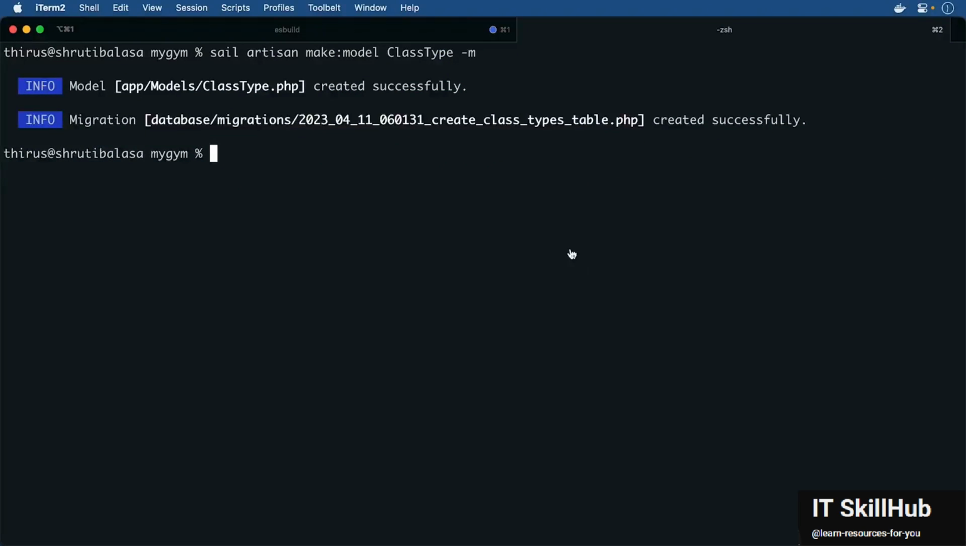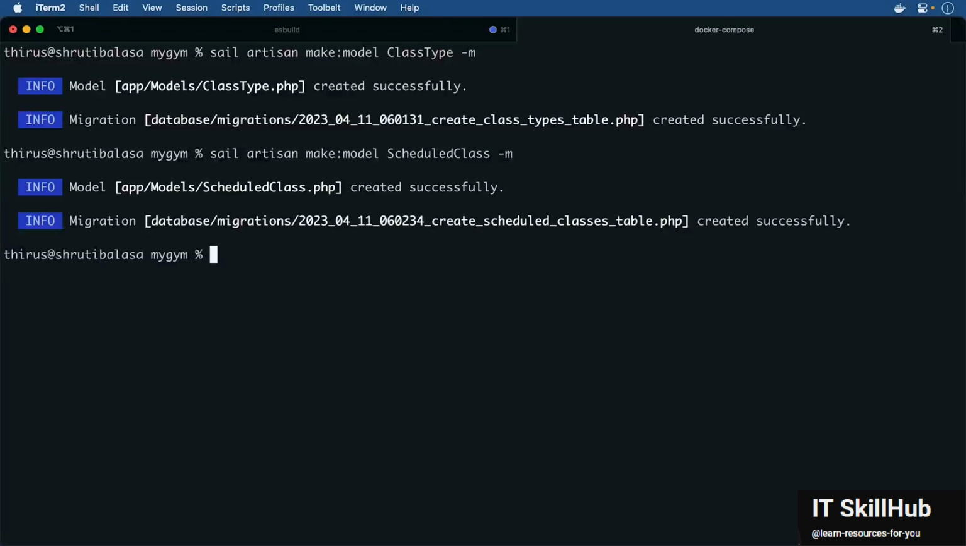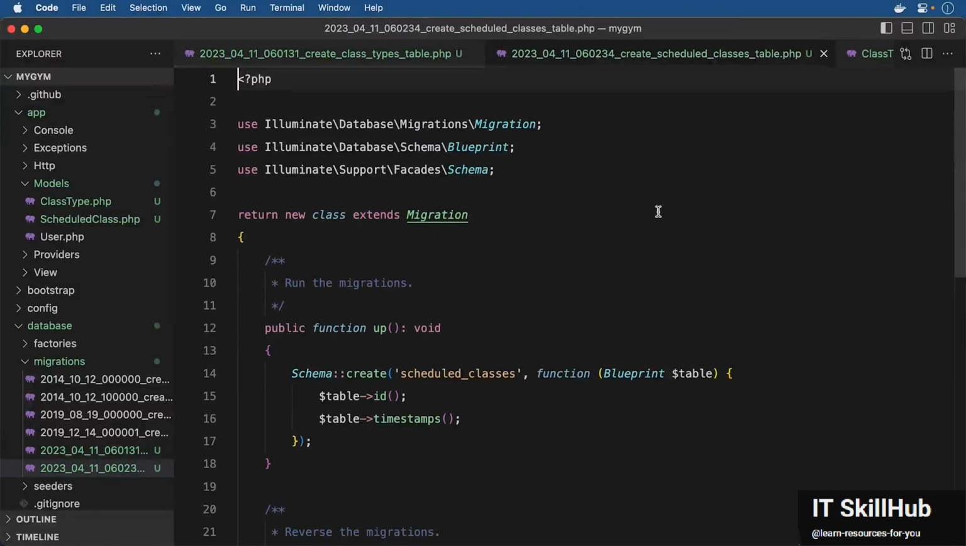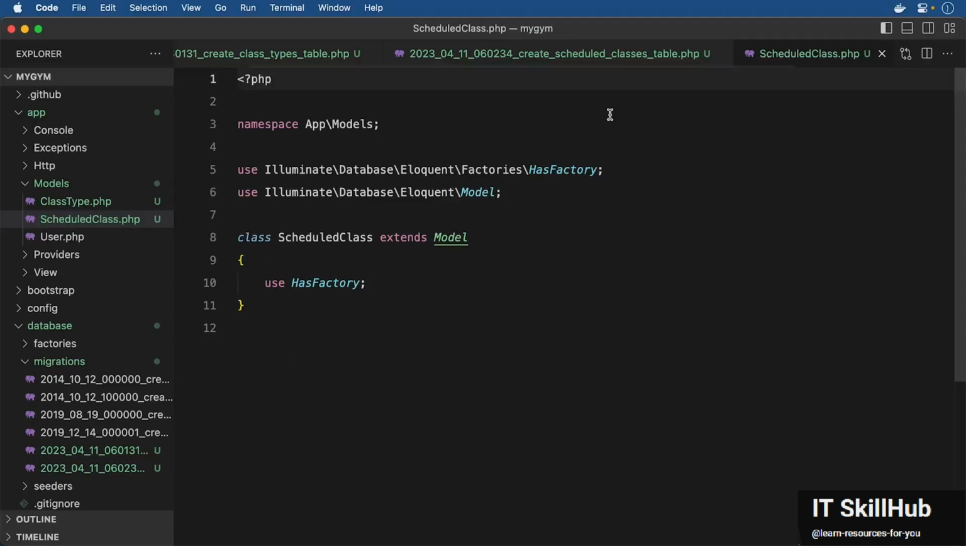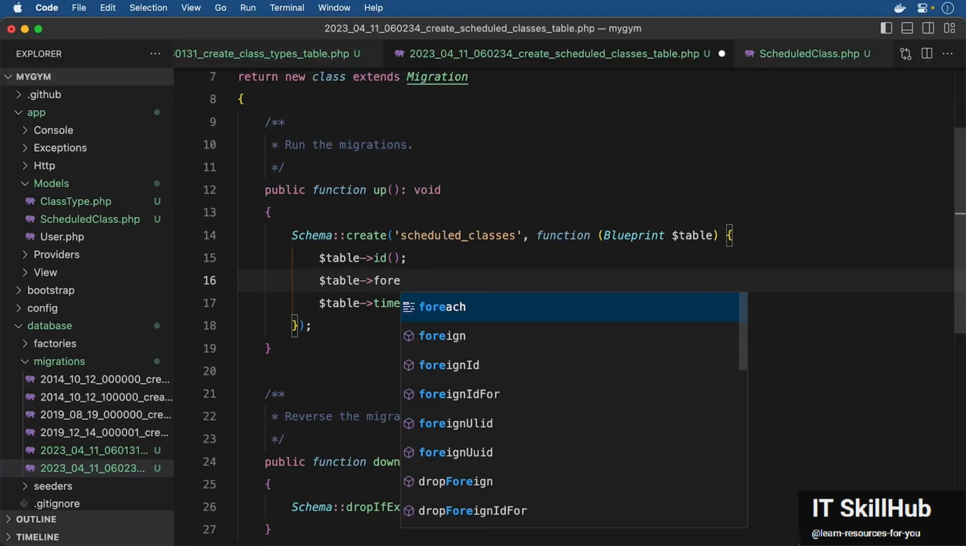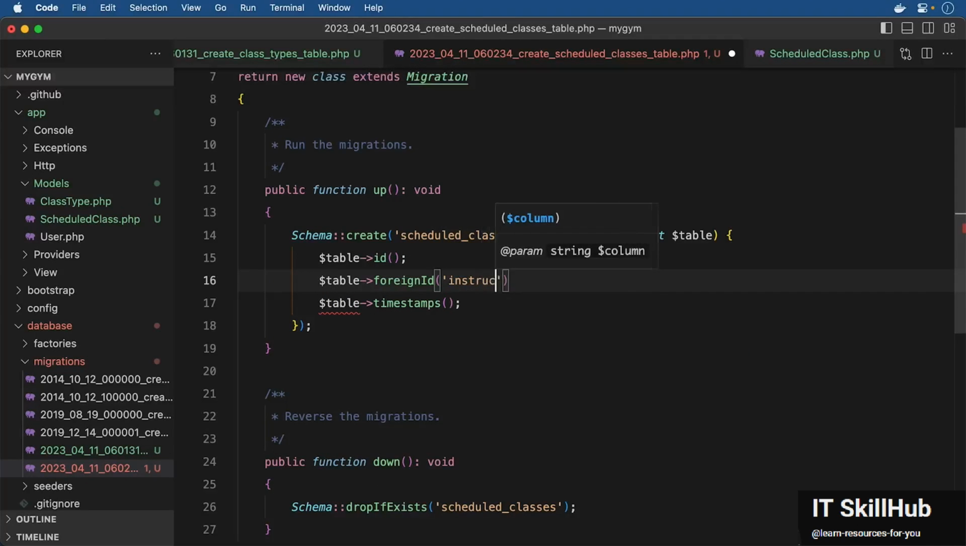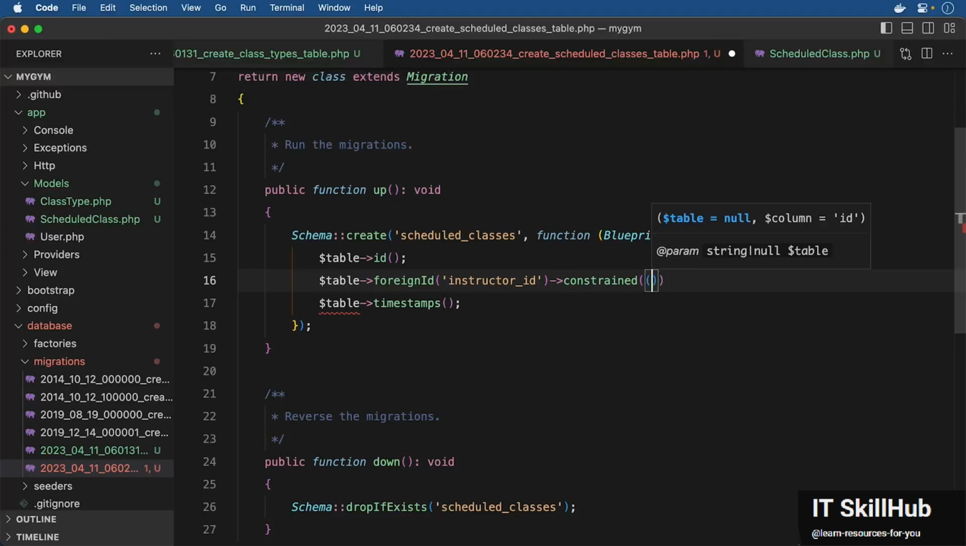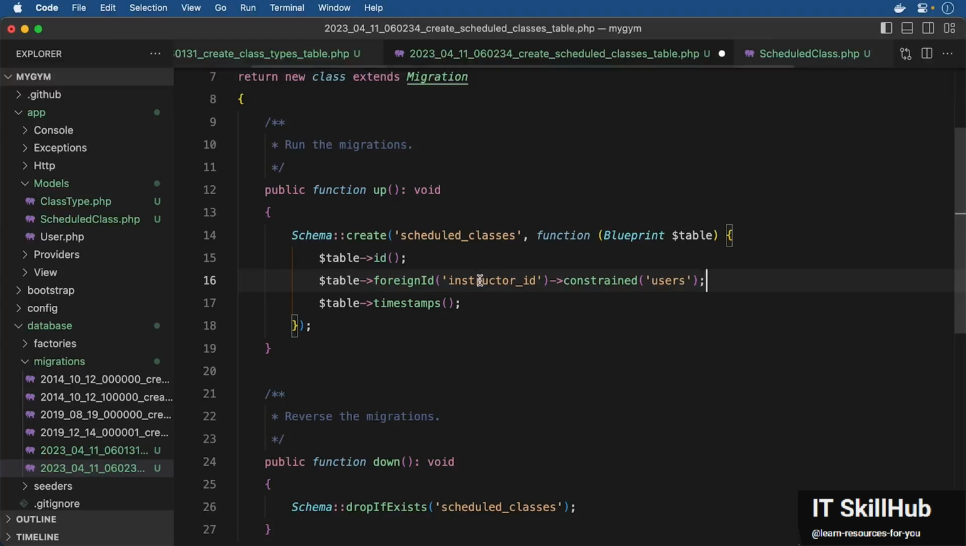Let's create another model and migration for our scheduled classes. Sail artisan make model ScheduledClass. Done. Let's open them too, the migration, and then open the ScheduledClass model. In the migration, let's first add the instructor foreign ID. We can use the foreignId method. The column name is instructor_id. And we have to change this with the constrained method, specifying the table as users because we have changed the name to instructor_id. We wouldn't need this if we called it user_id, but if we call it user_id, it's going to confuse us because this is only an instructor, not a member.